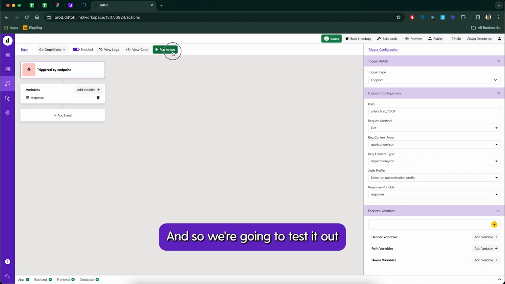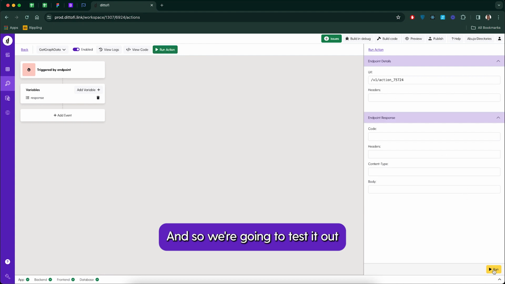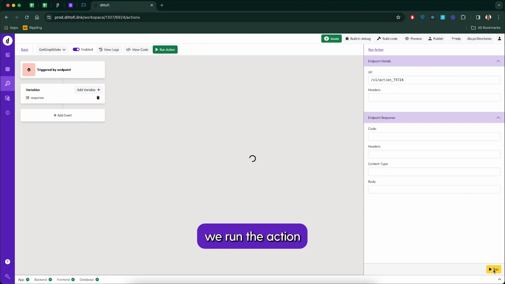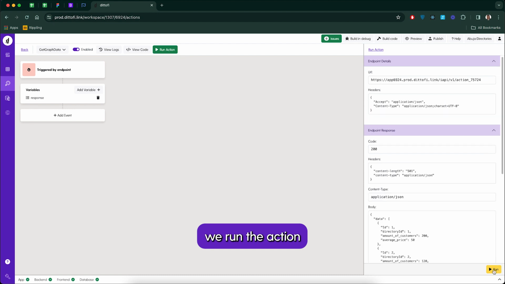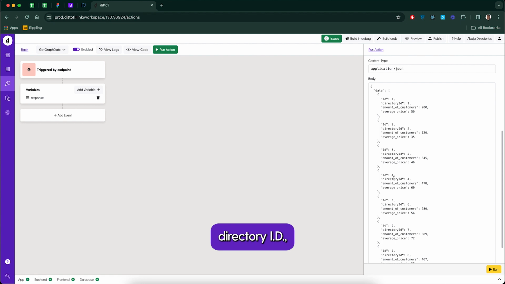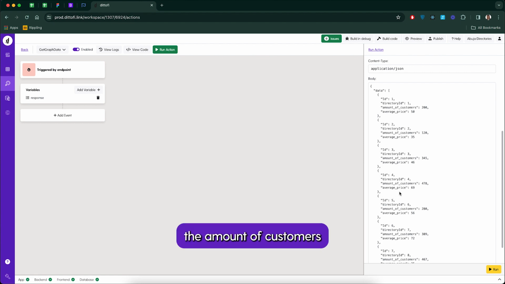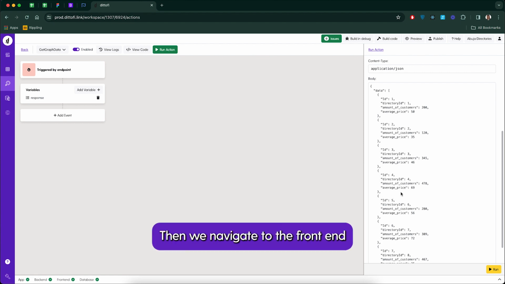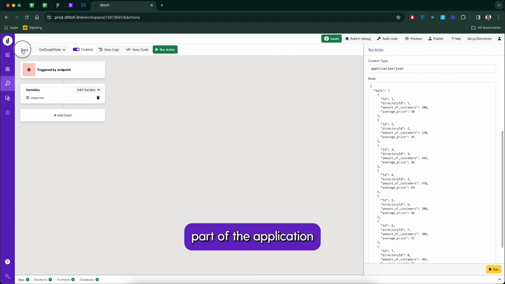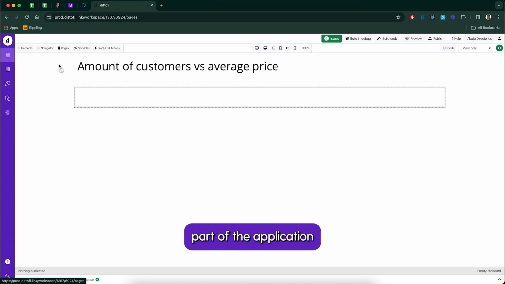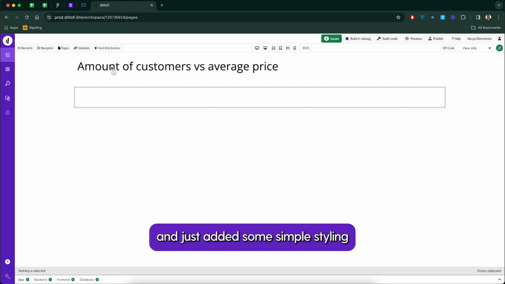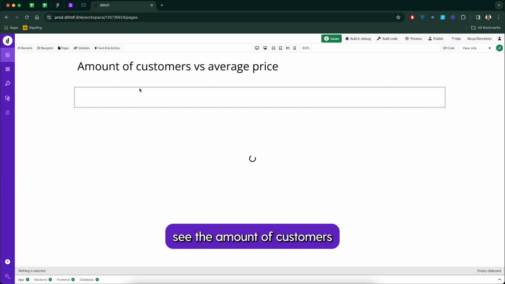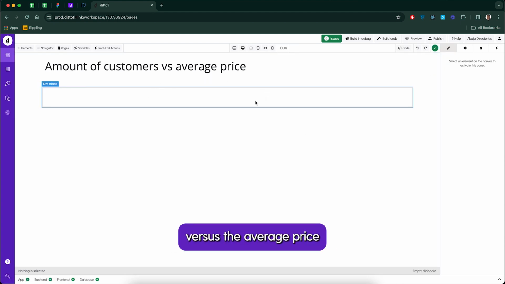And so we're going to test it out. Run the action. Alright, so we have the directory ID, the amount of customers, and the average price. So then we navigate to the front end part of the application. So here, I created a page and just added some simple styling. So the amount of customers versus the average price.